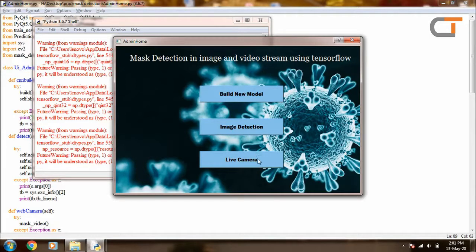Live camera is to use our web camera to detect the live streaming. Whether the person is wearing the mask or not, we can detect and display it in a pop-up window. Okay, so let's start with this. Now I'm not showing the build new model option because it takes a lot of minutes, in fact hours, so I'm not showing this. I'll go with the second option, image detection.